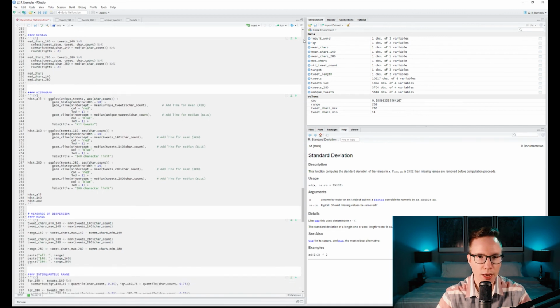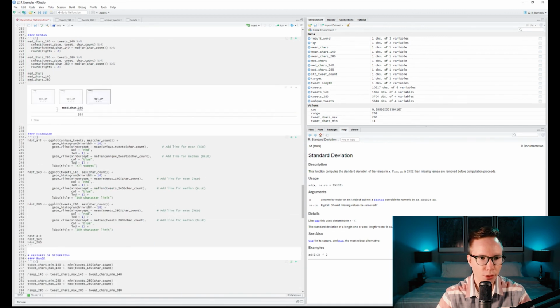So now if we're looking at the median, we go ahead and run this code block. You can see the original median was 173. For the 140, it's 137. So most tweets are maxing out the character count. And for the 280, it is 261. So it's also almost maxing out the character count.